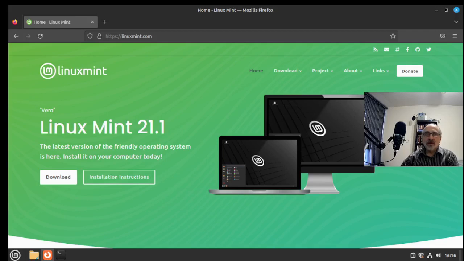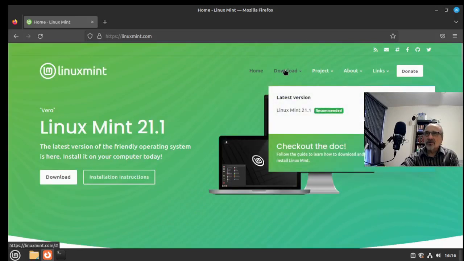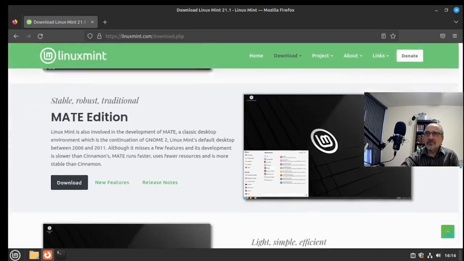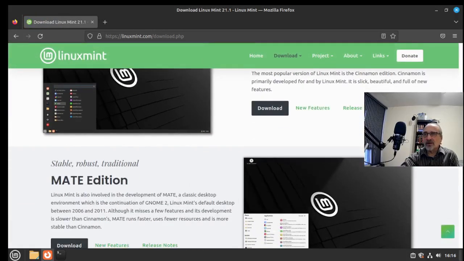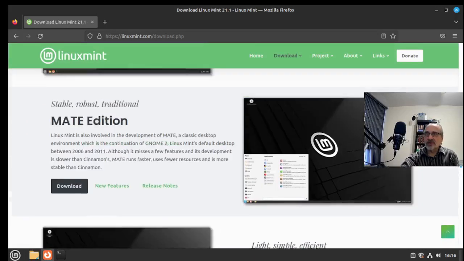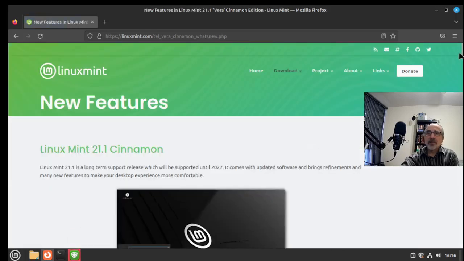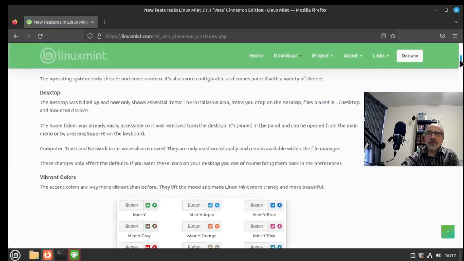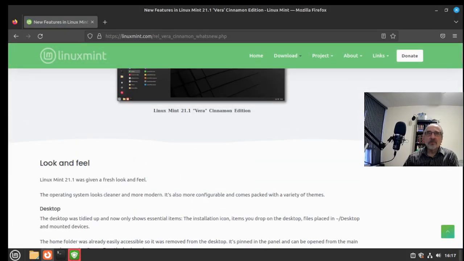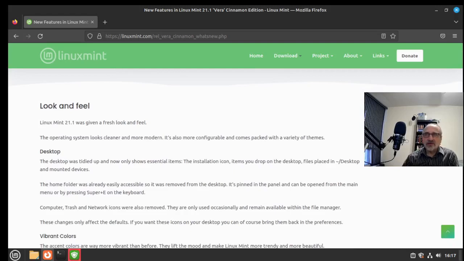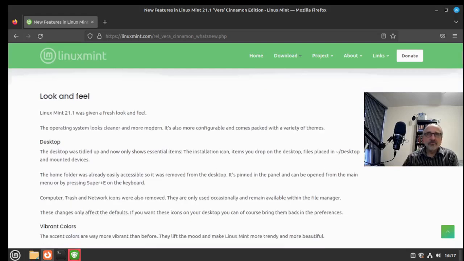So I'm on the Linux Mint website and the new version is 21.1. You can go down here, click download, click Linux Mint 21.1, scan down, and it's the Cinnamon one that is their flagship desktop. Click on new features. And here it's going to tell you all the things they added into this new version of Linux Mint.